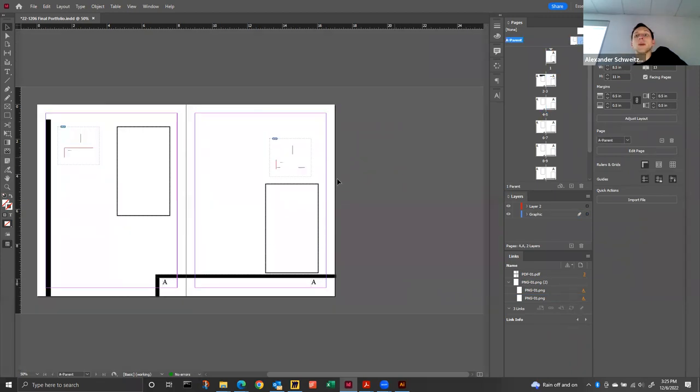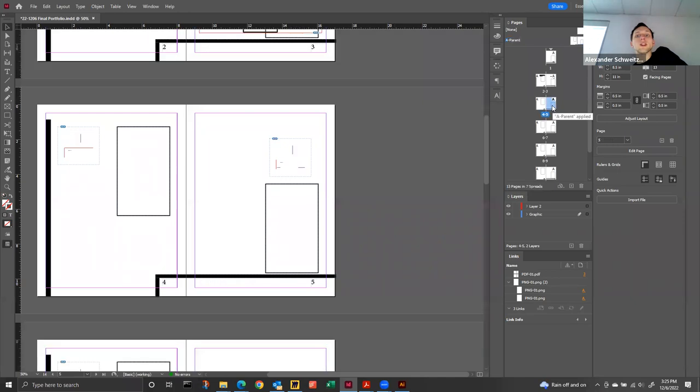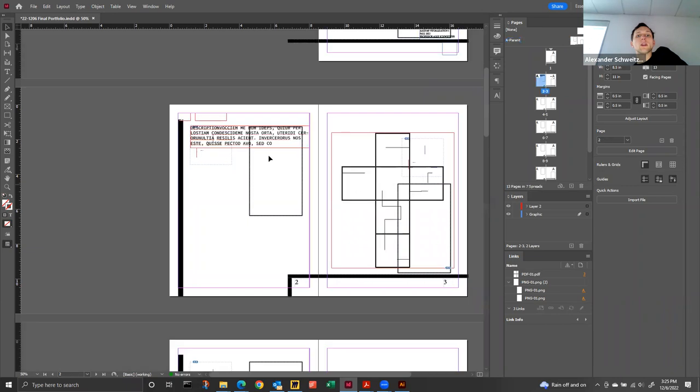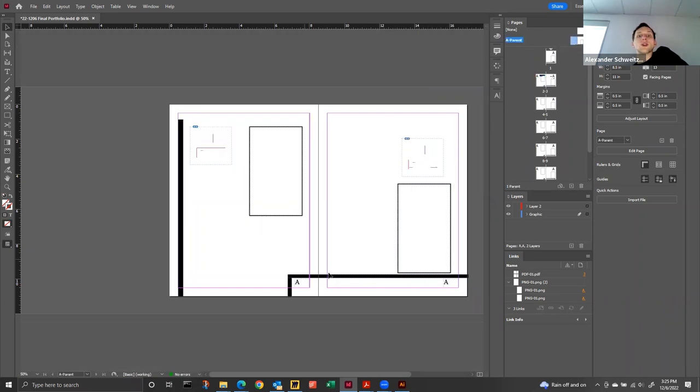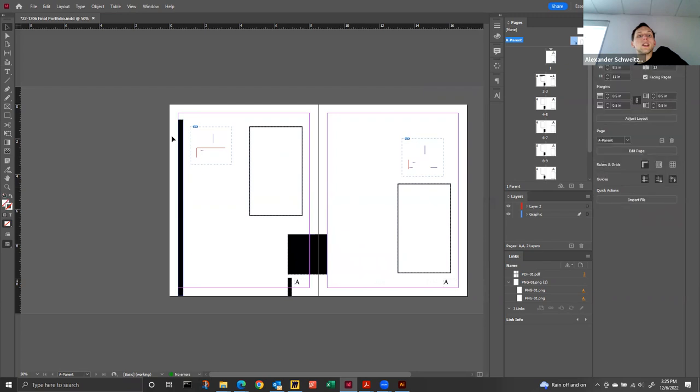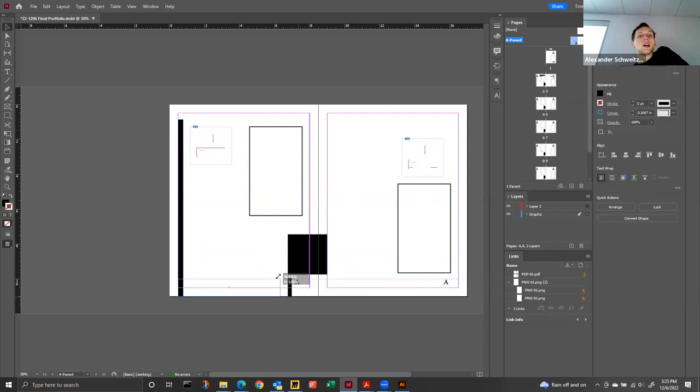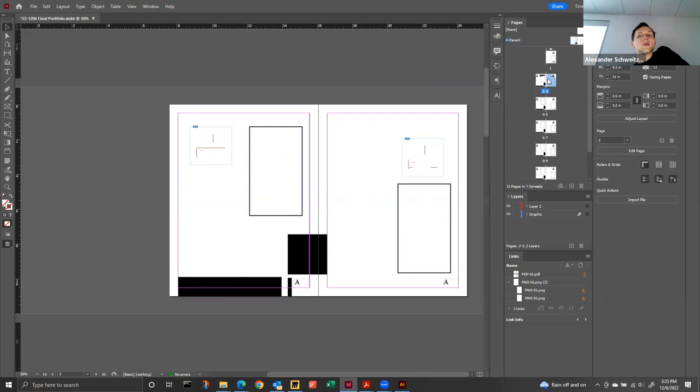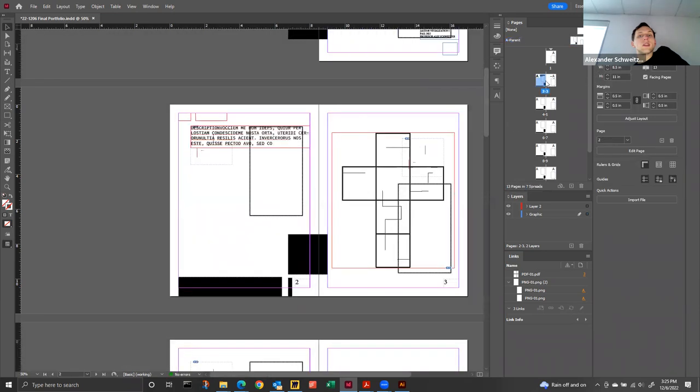This one's the right page, so it's always going to show up on the right page. This one's the left page, so it's always going to show up on the left side of the book. I was just showing an example too of how it can be continuous. Objects can go from one spread to the next. It will show up.